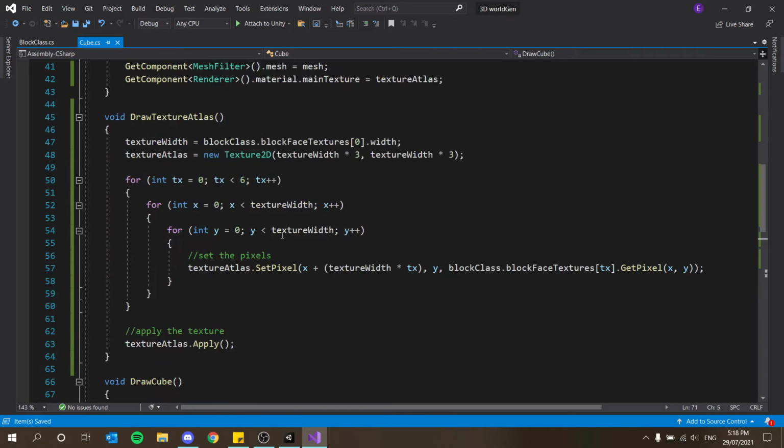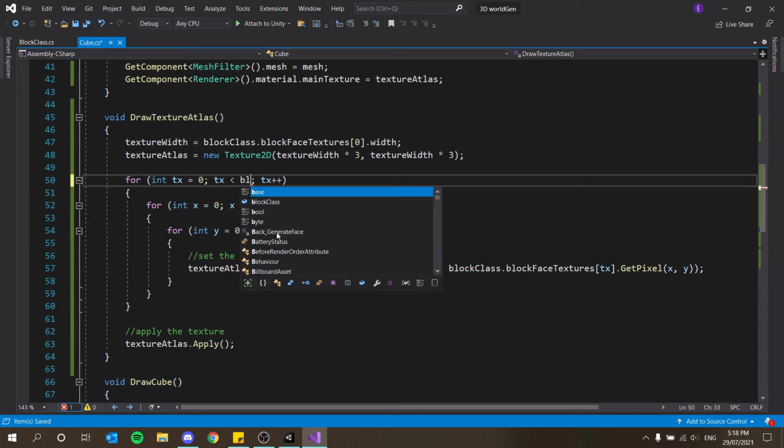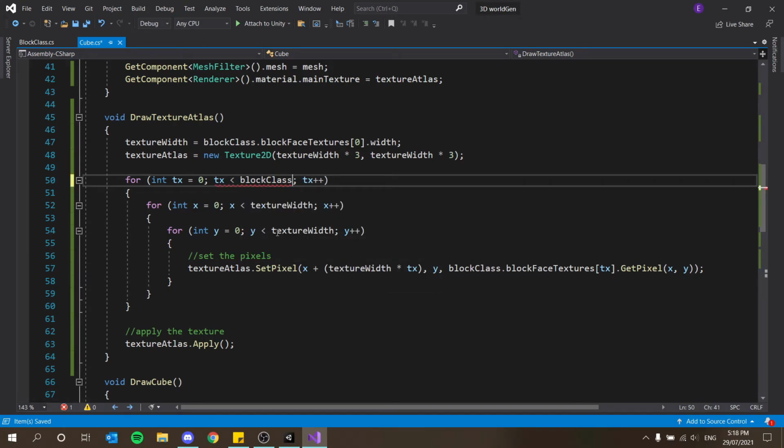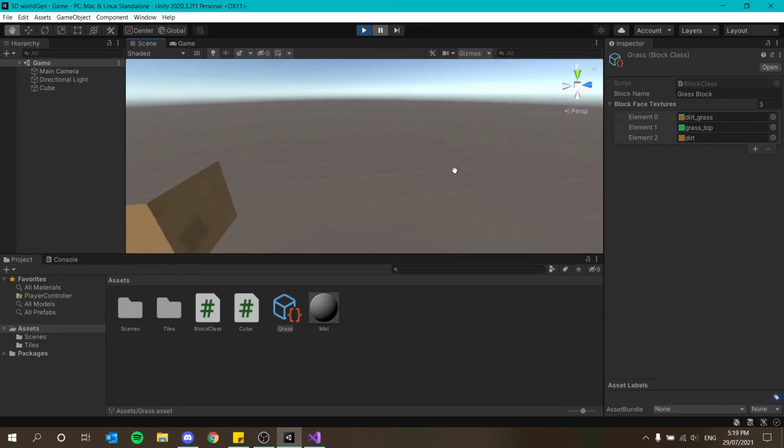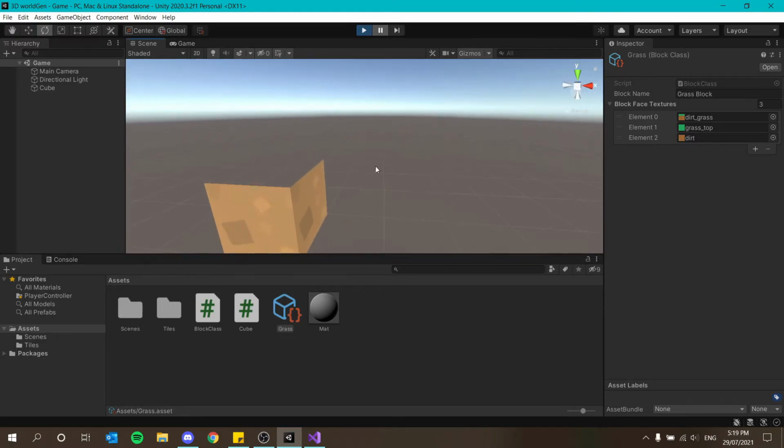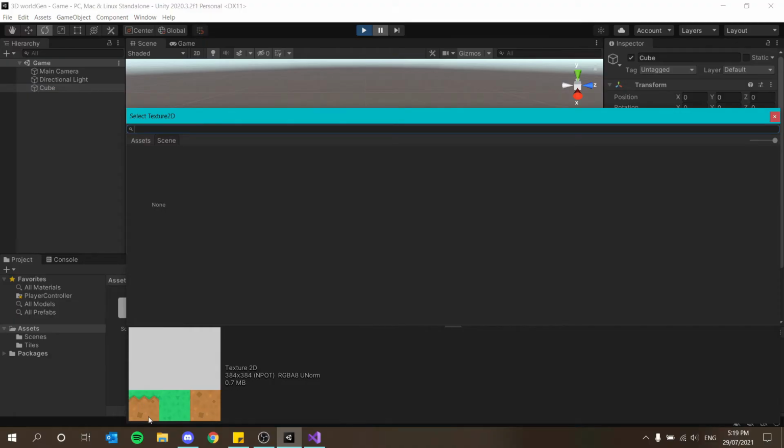For our draw textures function, this should now, I think, work as well by default. It says tx less than 6. This should be tx less than 3. Well, realistically, it will be block class dot block face textures dot length. If I run that now, we should have all the side face textures done. They are not done. Yeah, so it's only reading that first half.